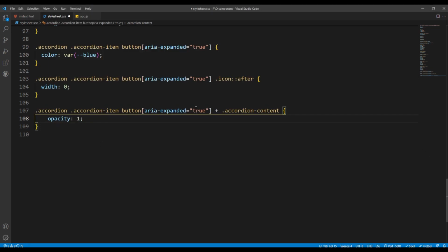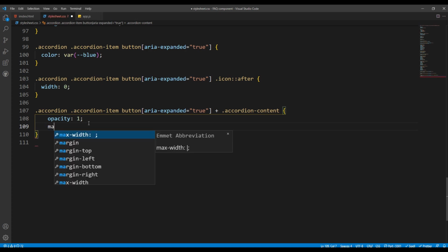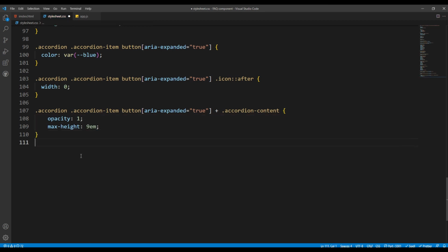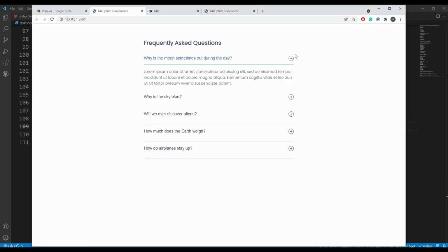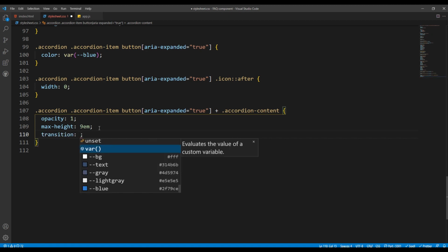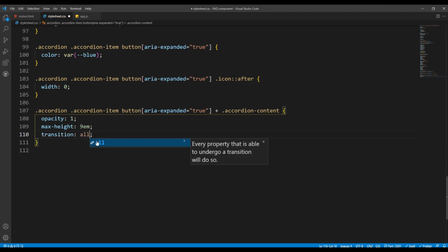So if it gets true, then accordion content should have opacity of 1, max height 9em, and the reason we are using max height is because that's how it will have a smooth transition. If you just use height, then the transition, I believe, will not work. And then we'll say transition all. So it's important that you use max height. So transition all, and then we're going to do 0.2 second, or you can just do 200 milliseconds like that. And then it's going to have a linear transition.